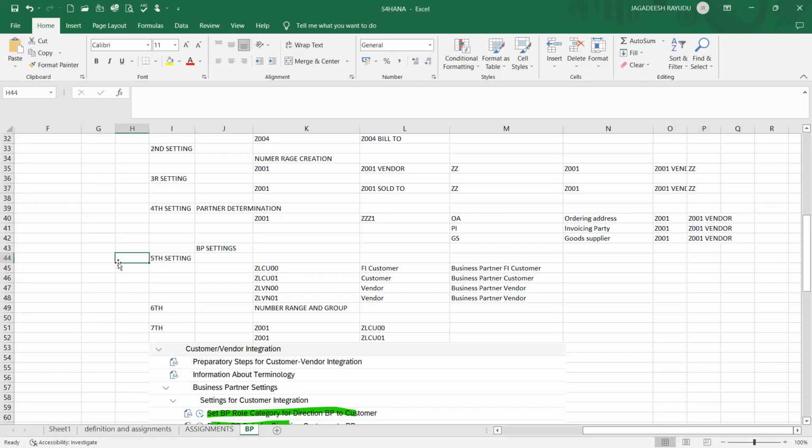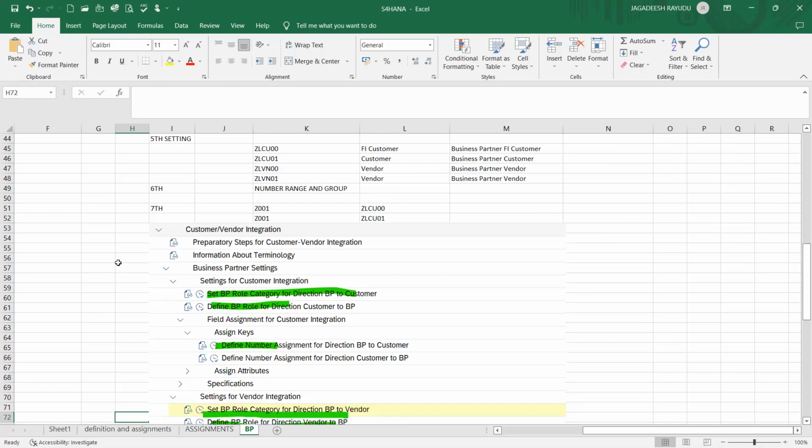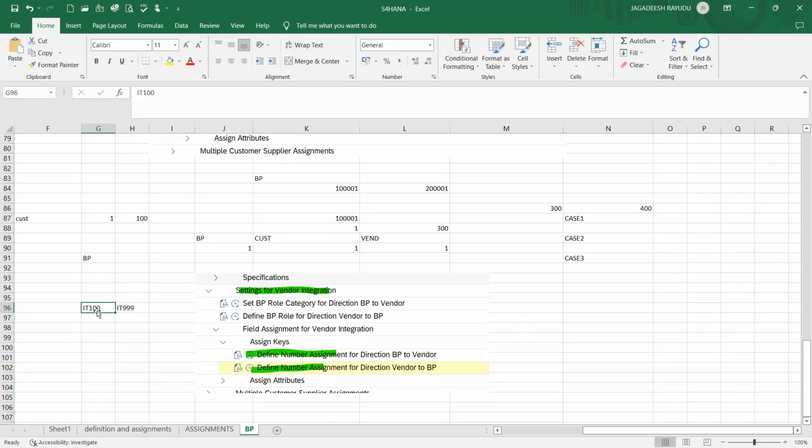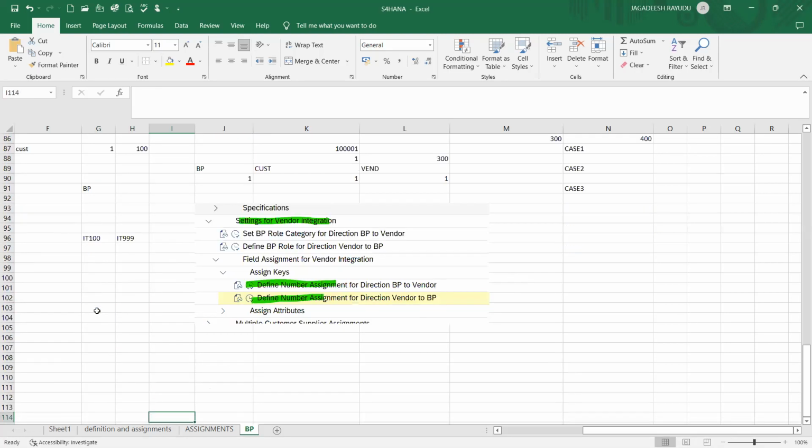So as I explained, all configuration for external number range. So we'd like to see this scenario. IT 100 to IT 999 is our BP number range, customer number range and vendor number range with the external number range. So IT 102, I would like to create it as a BP.